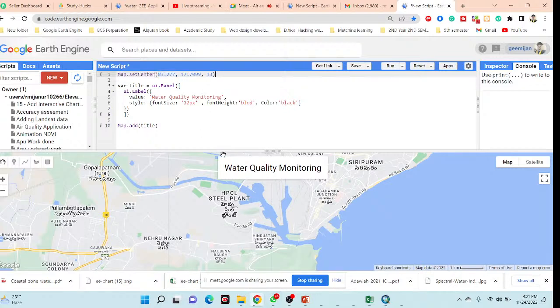Then I want to create the panel, and on the panel I want to add a title. So I use ui.Panel, then ui.Label, and I put the title name in. I also add the title's font size, font weight, and font color. Now map.add is the function I use to add all of these things to the map. I simply call the variable name and add it. Okay, so this is the part for adding the title.